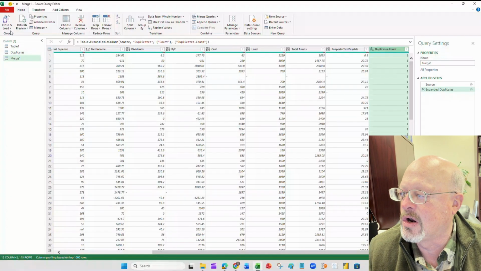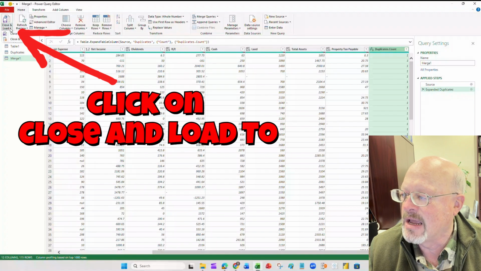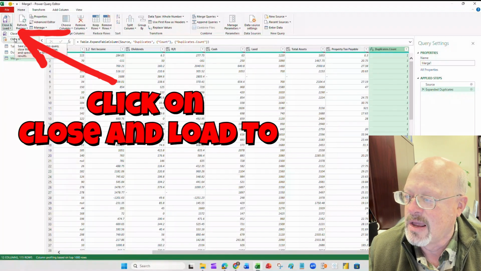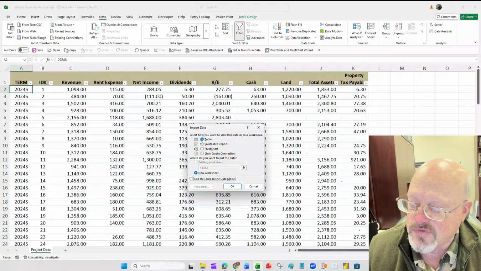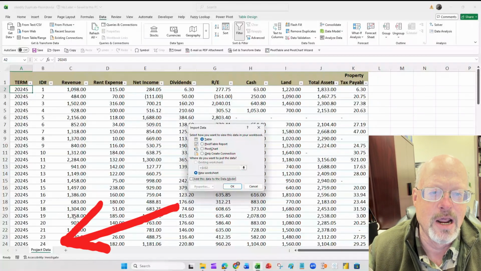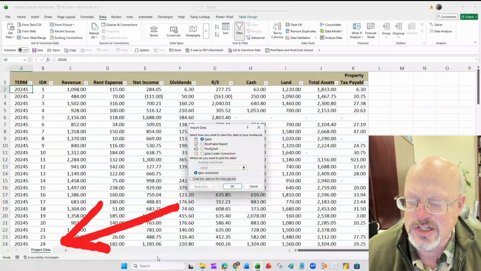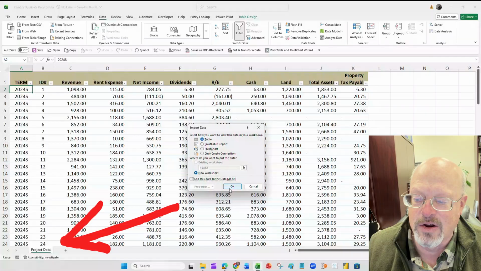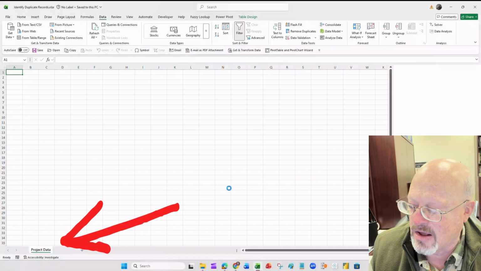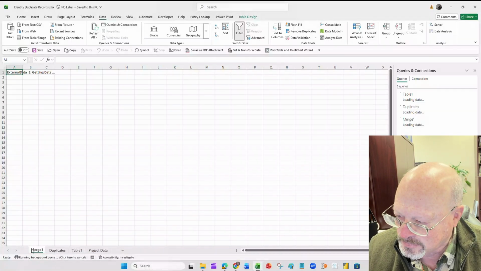Next thing I'm going to do is simply leave this merge one file highlighted. I'm going to go up to close and load, and hit close and load right there, and it's going to load it up to this file. Right now, this file has one tab in it, project data. When I hit OK, the table one, the duplicates, and the merge one are going to get added to this Excel file. And there they are right there.